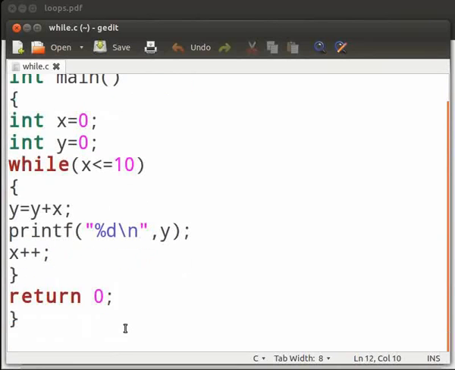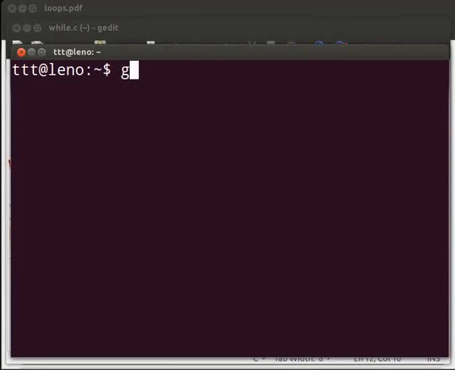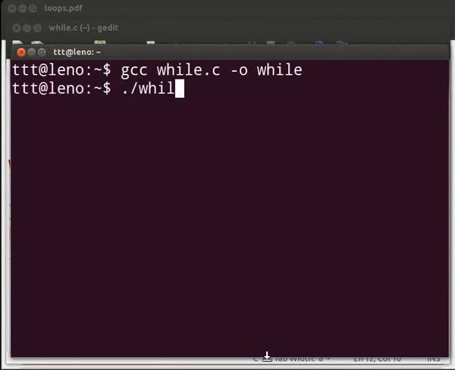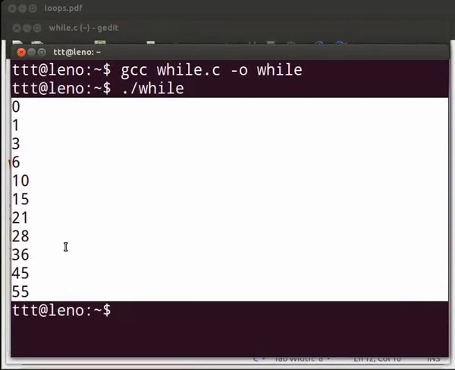Now let us execute the program. Please open the terminal window by pressing Ctrl, Alt and T keys simultaneously on your keyboard. Type gcc space while.c space -o space while. Press enter. Type ./while. Press enter. The output is displayed.